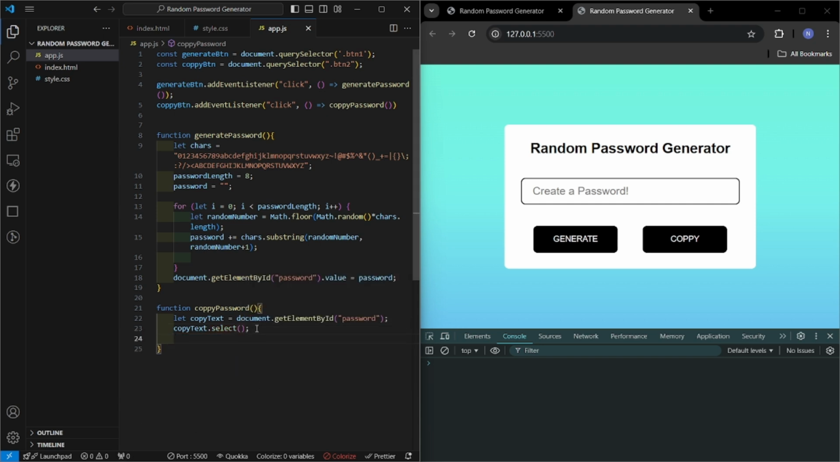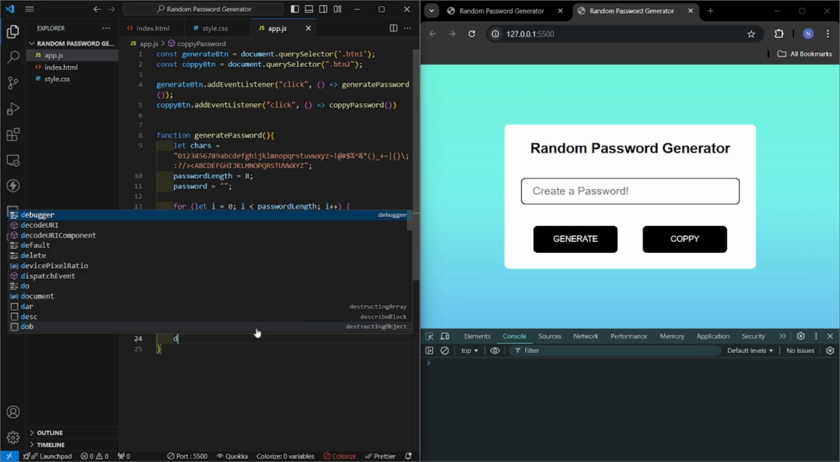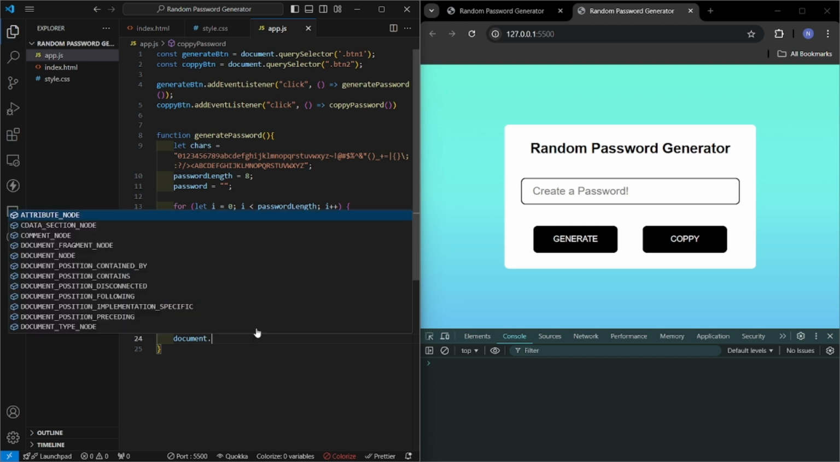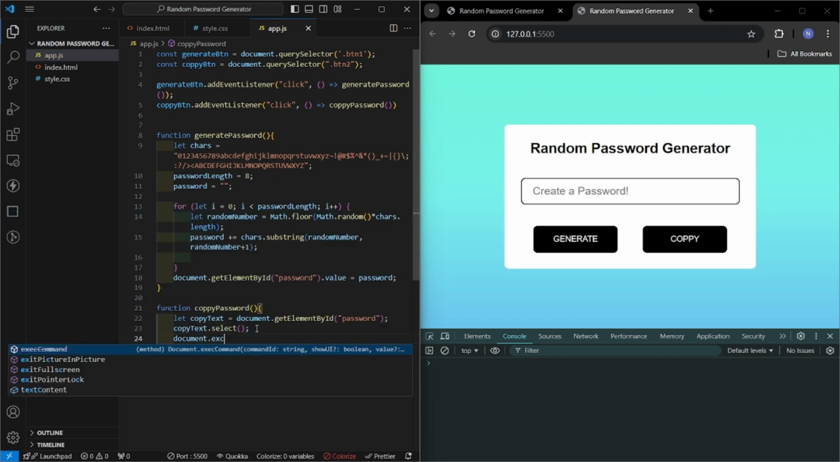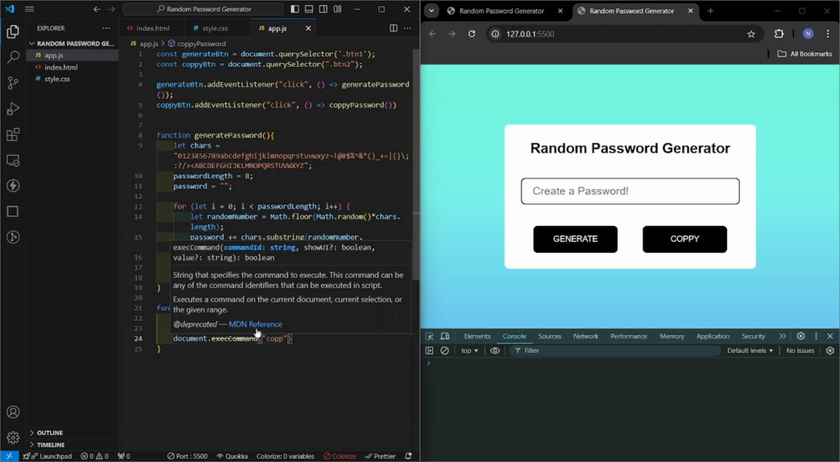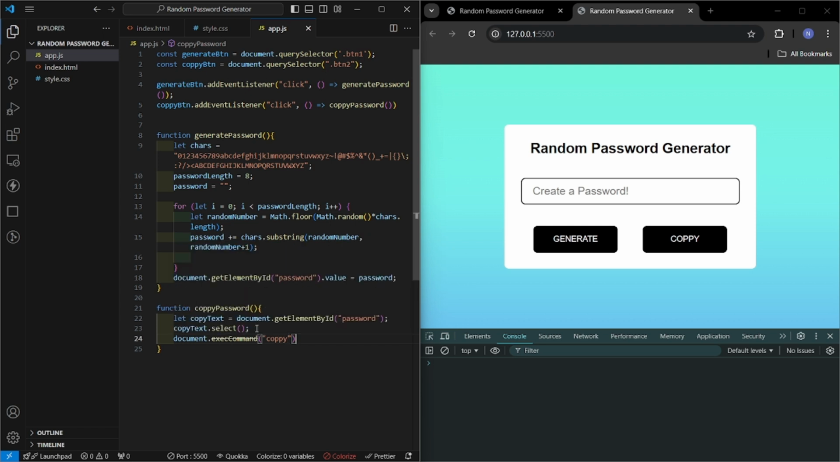After this, document.execCommand, which will be our copy. We select that and we will copy it here. So that's it. I hope it will work. Let us test our application now. So let us generate here. Okay, here you can see our application generated. Now let us try to generate another. Yeah, it's working really fine now.